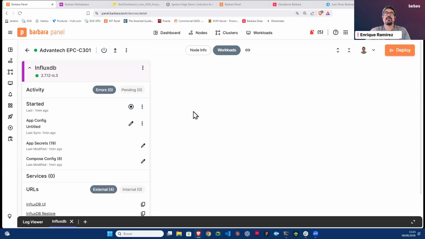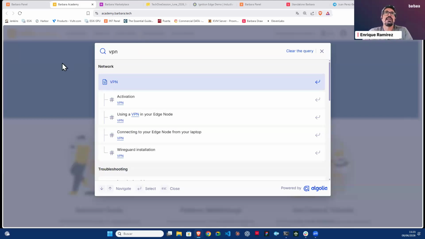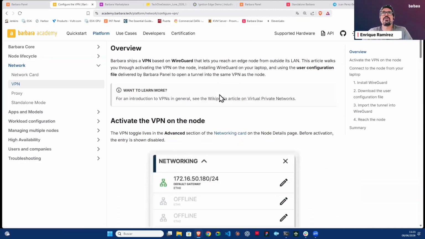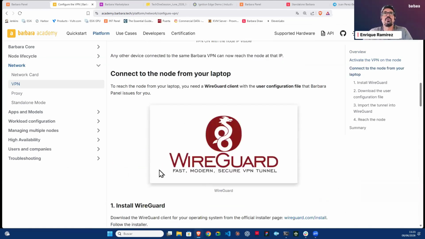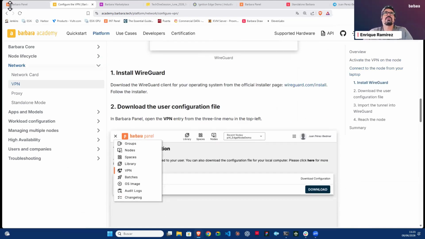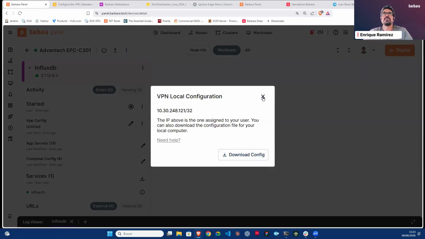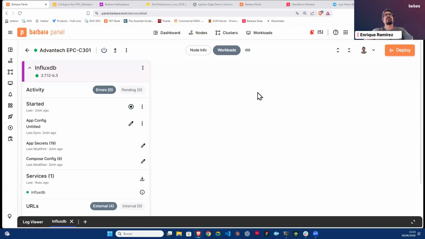Regarding the VPN, everything is explained in the marketplace. I will take the opportunity to show you the marketplace, where we have our knowledge base with all the information about the platform. You just need to search here for VPN, and you can see the way to configure the VPN, the way of downloading WireGuard, which is the client we use locally in my laptop to connect to the VPN, and then how to download the user configuration file. You can go here and check that you have the VPN config that you can download to establish this communication. So this is the way of working with Barbara.